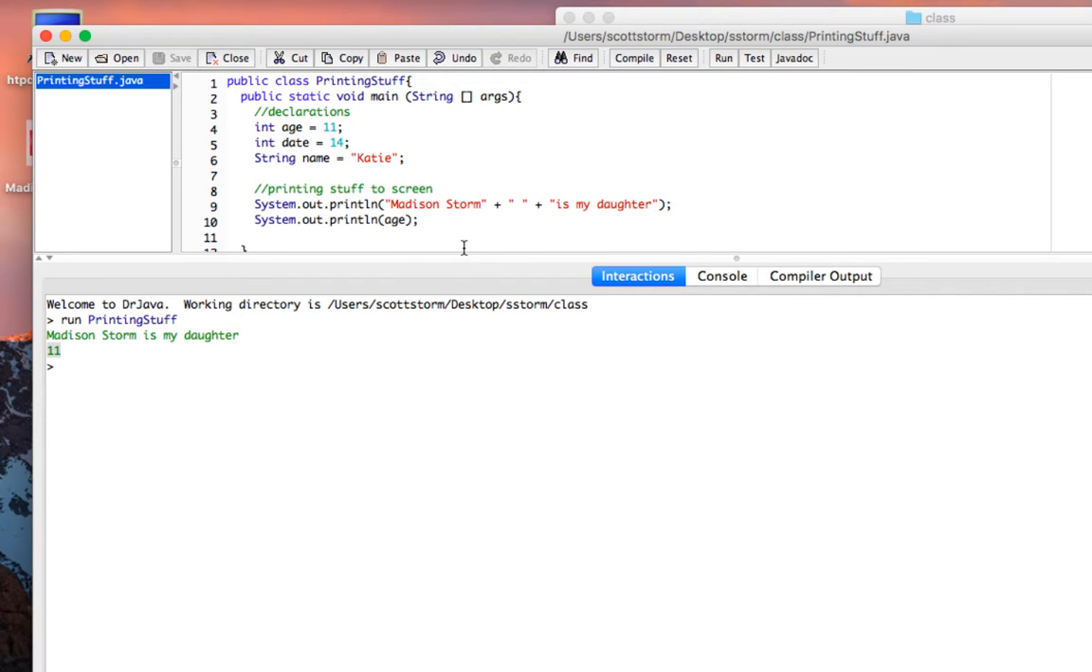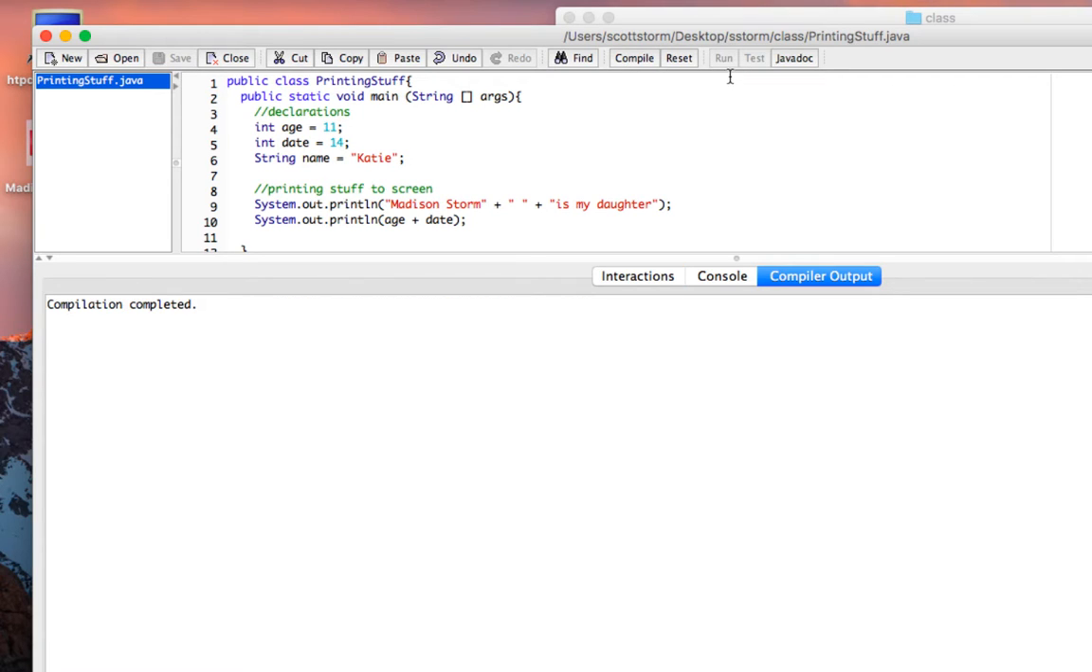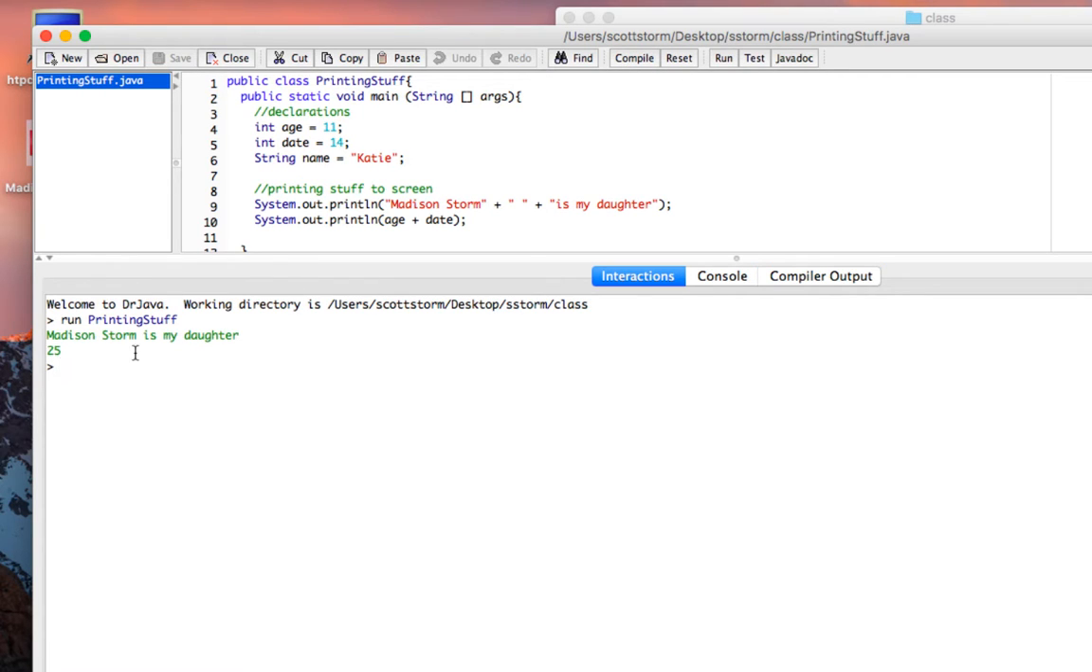So this time, we want it to print just like we did up here. We want to concatenate the age and the date. So we're going to print age, and then we're just going to concatenate a date, D-A-T-E, and then it should print out 11 and 14. So let's go ahead and compile that, and we'll run it, and we've got a little problem. It did not print out the 11 and 14 as expected. Instead, it actually added these two numbers together. It added 11 and 14 to give us 25.